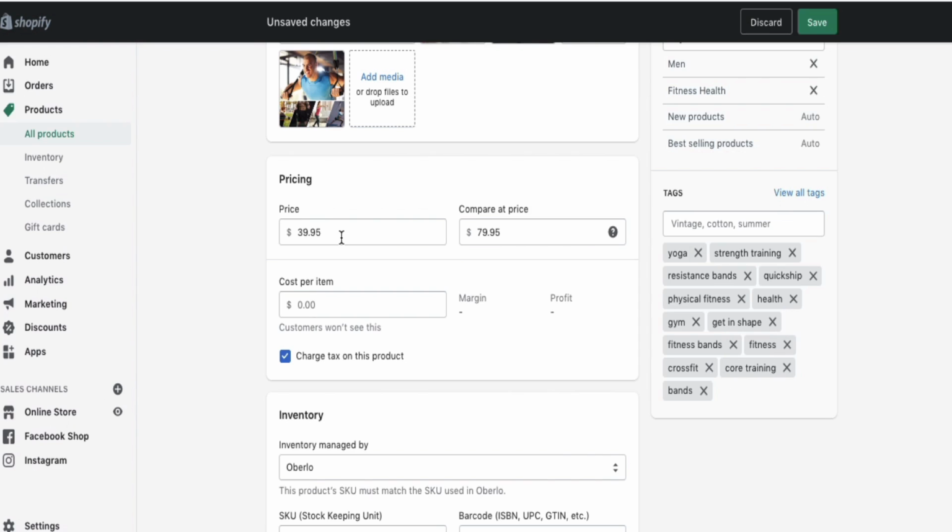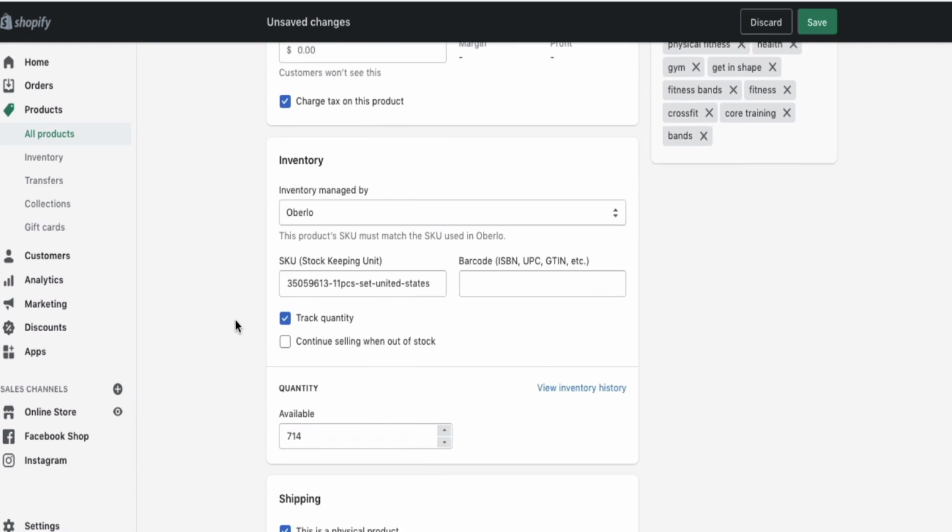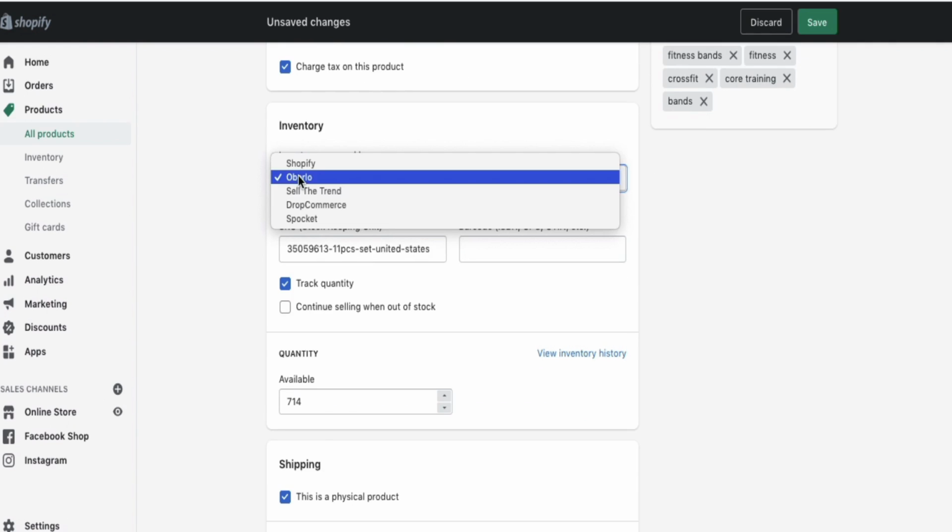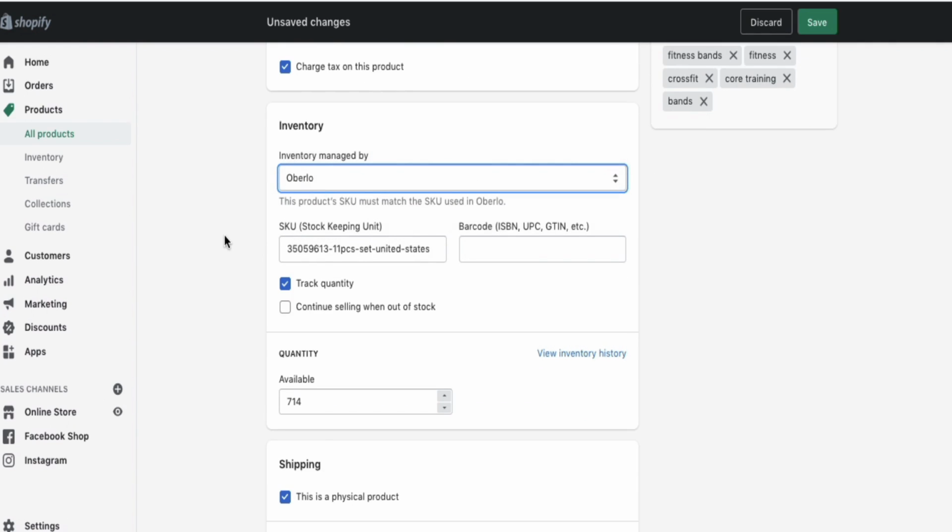We want to make sure we have a price in here. Don't have to have a compare price. Don't have to put your cost in. But then you have this charge tax on this item, whether it's yes or no. This is a dropship store, so it's fulfilling through Overload. There are other ones on here as well. So this is from the vendor that it's coming from.